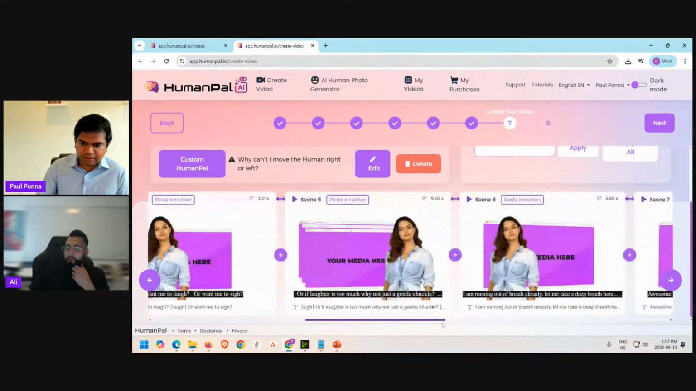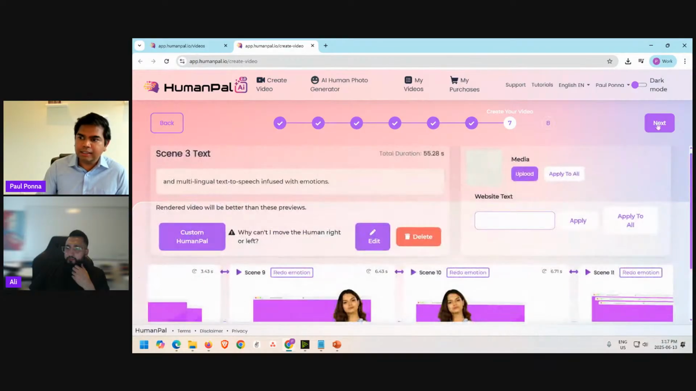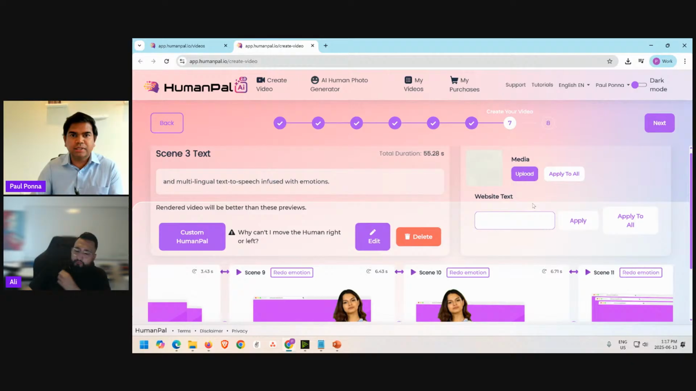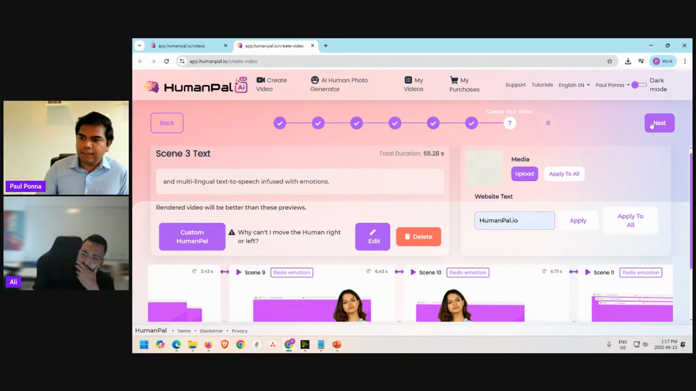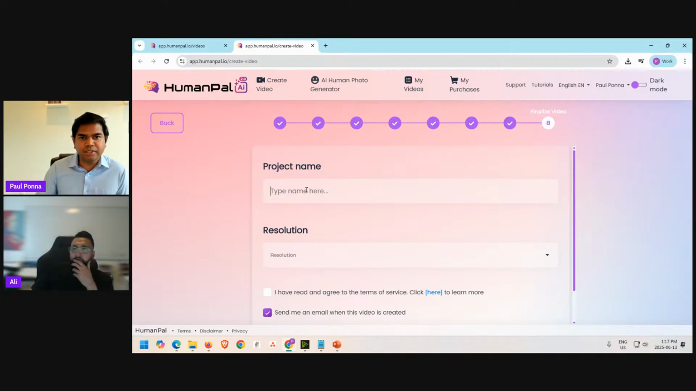And again, you can use the scrolling system here at any point in time. And I click next. And if you want to put a website text, let's say you want to put a call to action, I can put that. So let's say I'll put HumanPal.io, as you can see, and then click on next. Okay, and you give it a project name, whatever you want to do. I put HumanPal V2 demo.